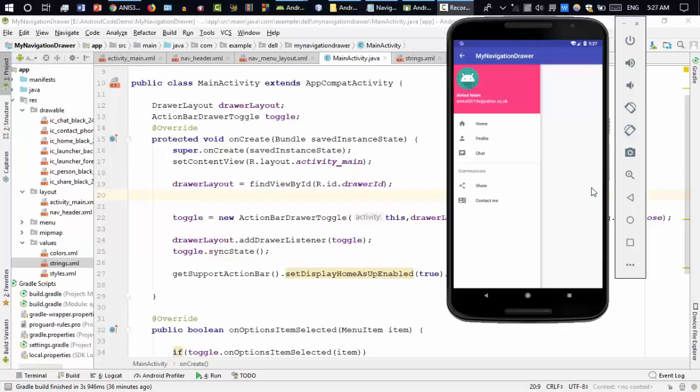Hello everyone, welcome back to the second part of the navigation drawer project. In the first part, I created the navigation drawer as you can see, but if I click on any item of the navigation view, it will not work because I have not added the listener yet. So in this part, I will show you how to add the listener with the navigation view.